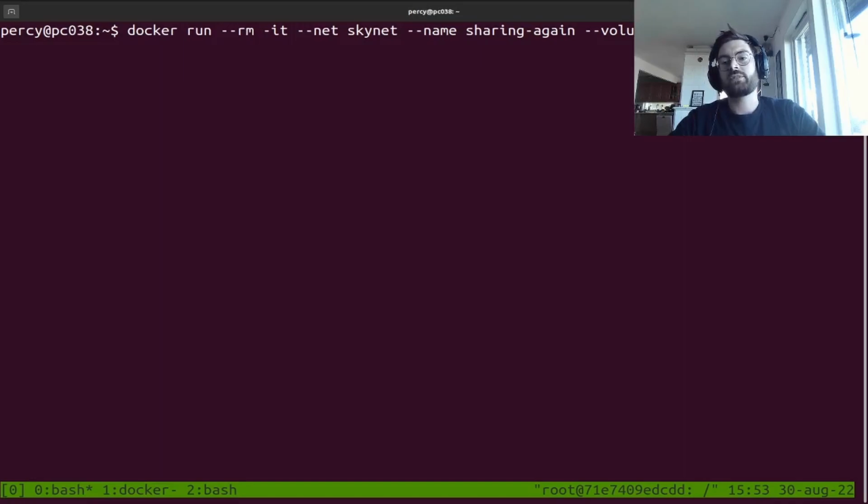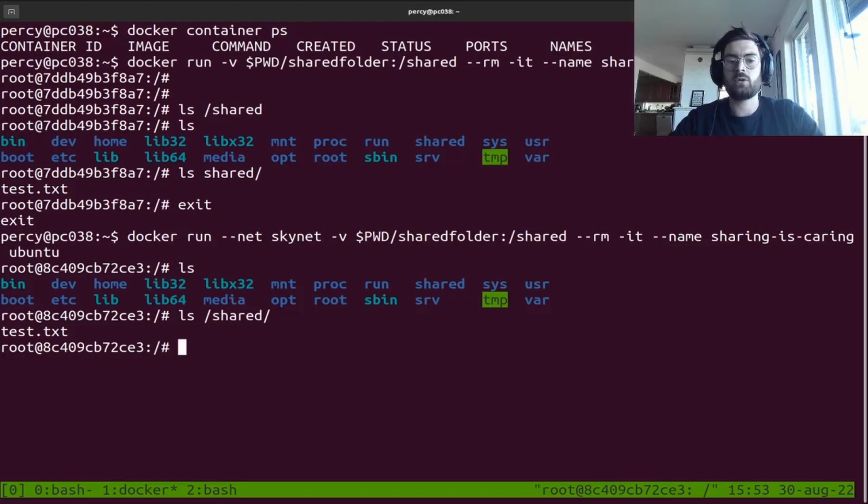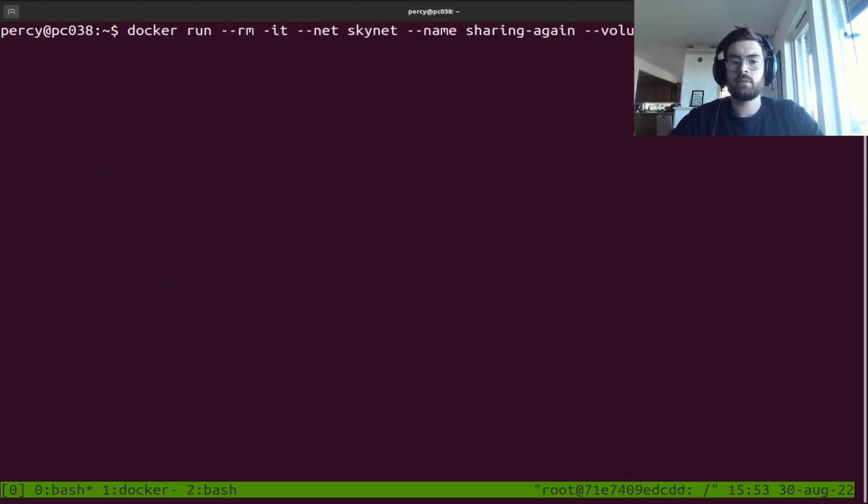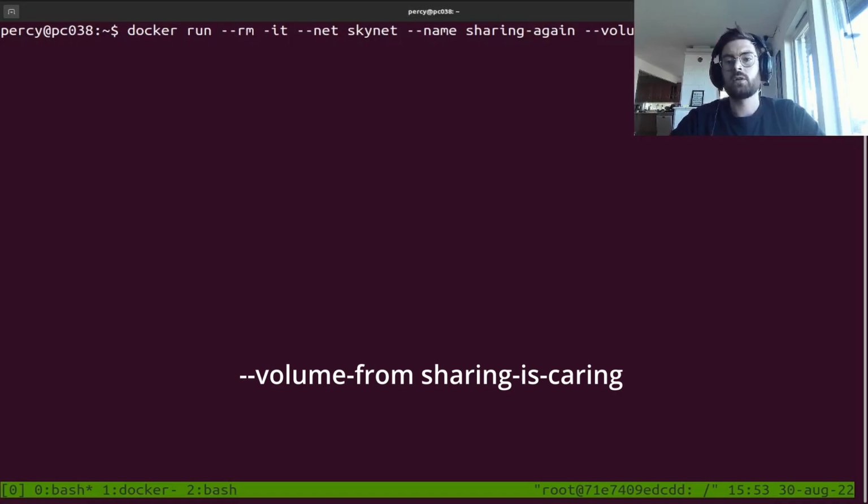And you can specify the container name that you want to use the volumes from. So if we check the name we used in the first one, we used "sharing is caring", and I want the same volumes to be present inside this container. So sharing is caring, and the image.